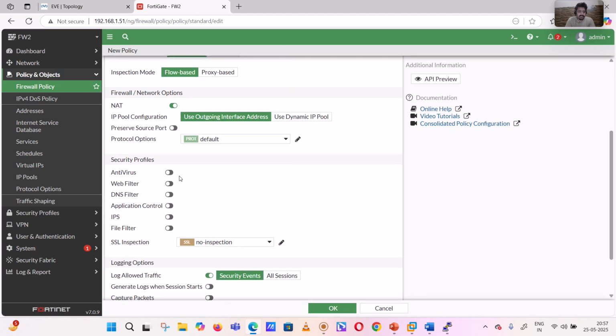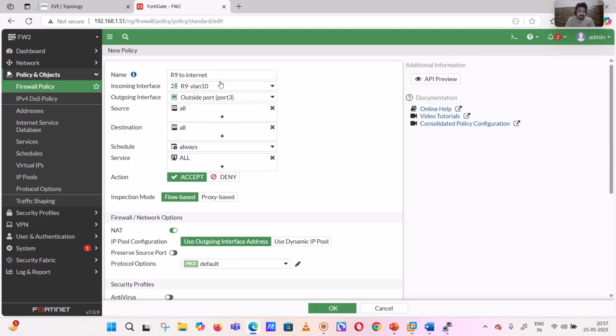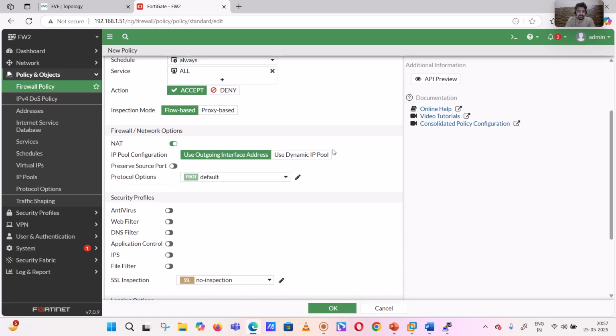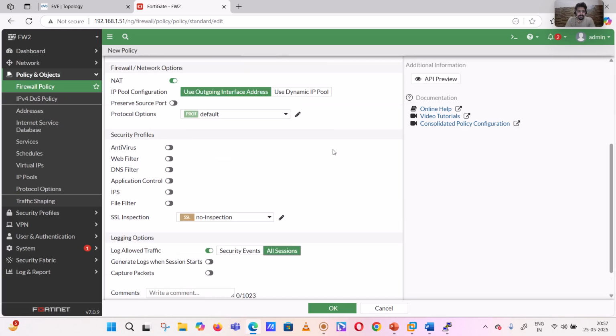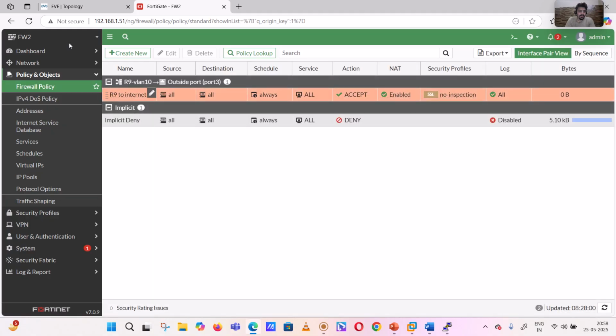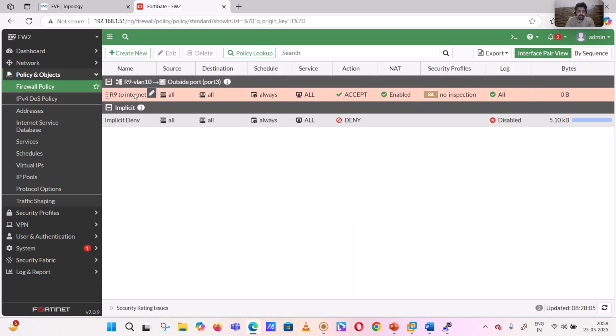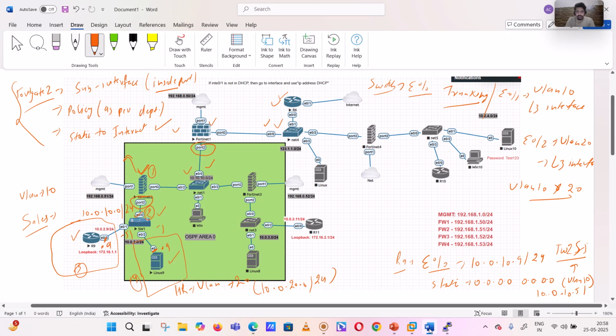So NAT, leave it as it is. Okay, select all sessions, just give it through again. Yeah, we are good. Click OK. So what we have done here, we have created one policy that is for router 9 only. So we have done all three things for the FortiGate. Let's go to the switch part.